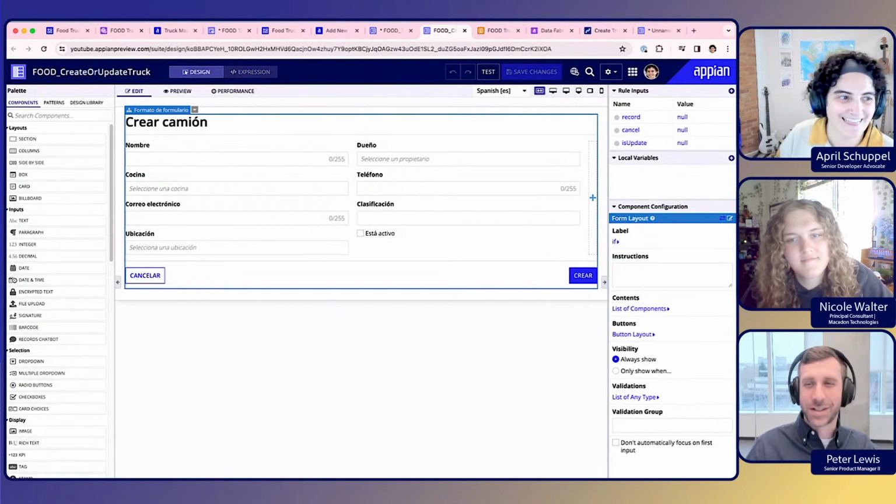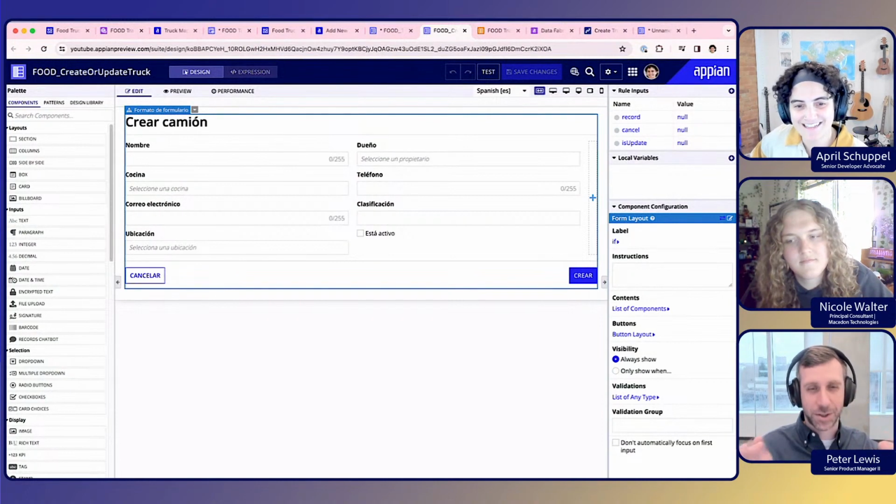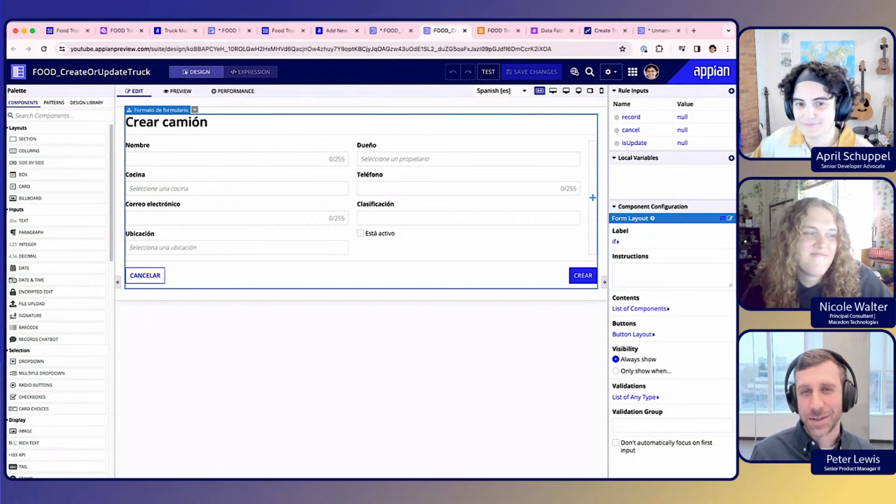I mean, I joined so long ago that Appian was just two columns at that point. So it's amazing the difference that we've had in the last 10 years or so.